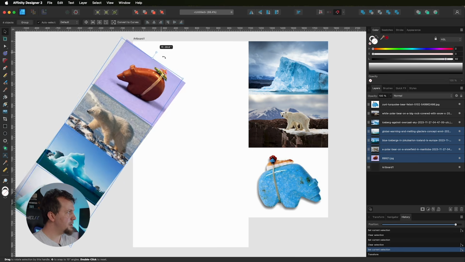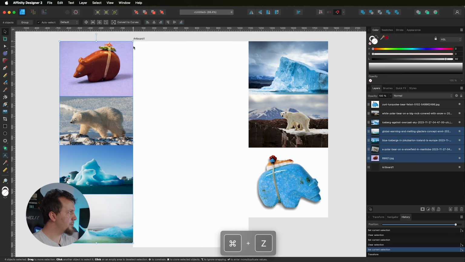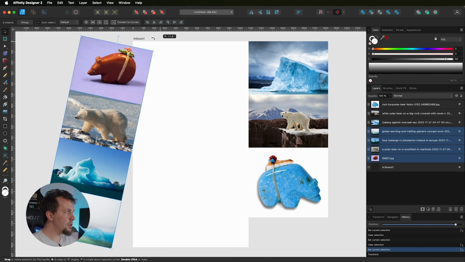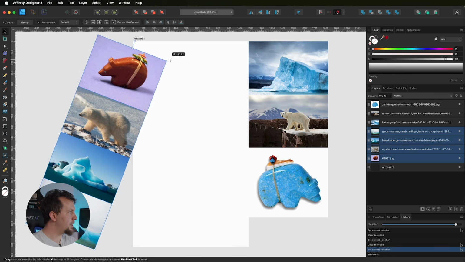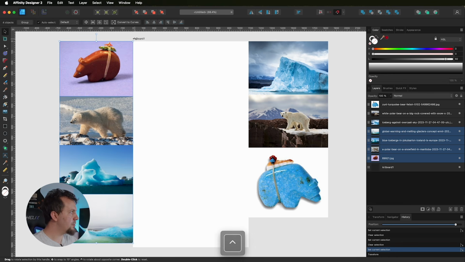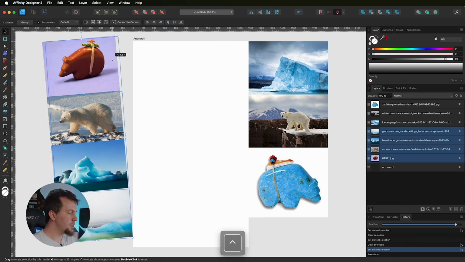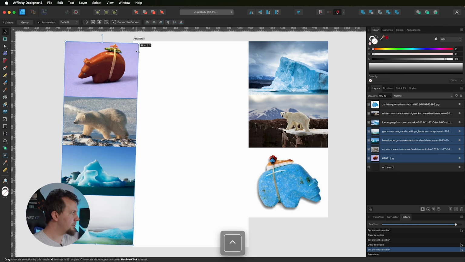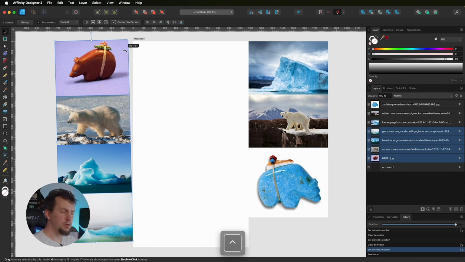We can also rotate using this little handle at the top. Or if you just move your mouse cursor slightly outside of the selection near one of these corners, you can also rotate like that. When rotating, Control will rotate based on the opposite corner handle rather than rotating around the center, which can be really, really handy.